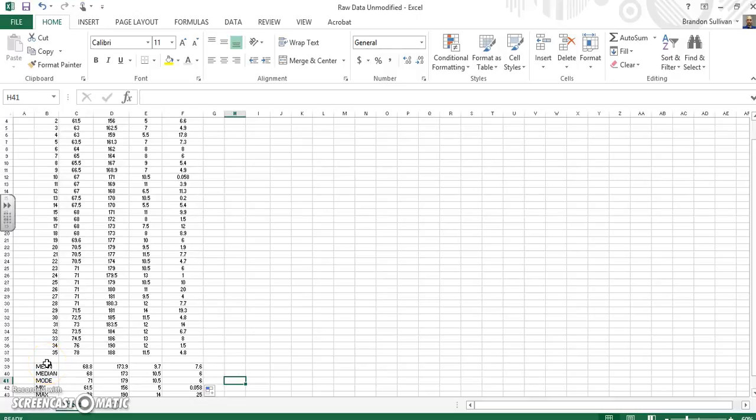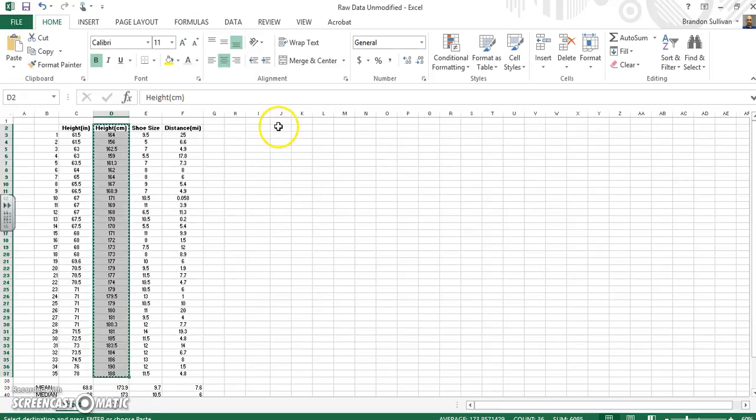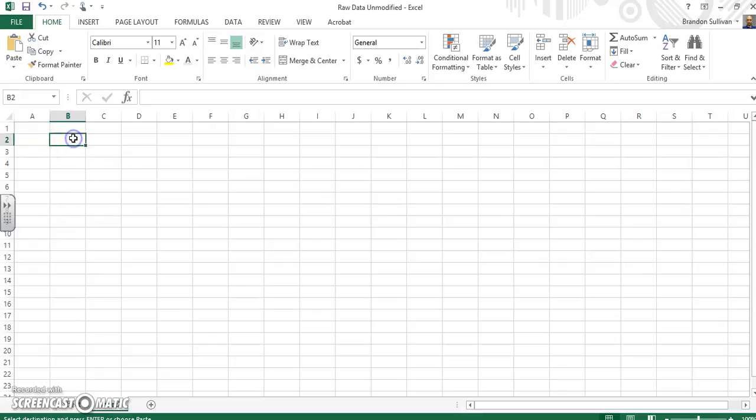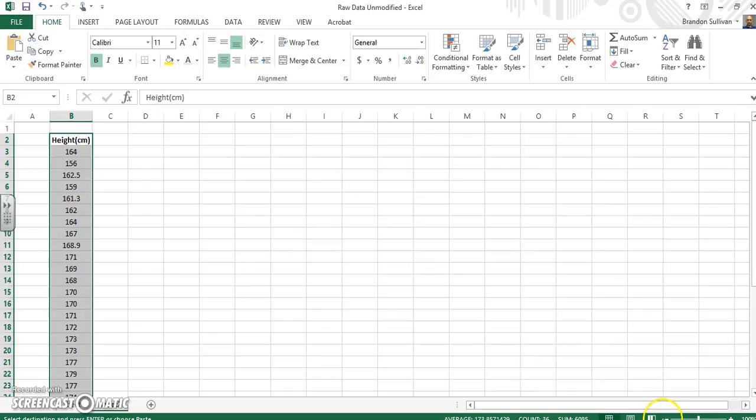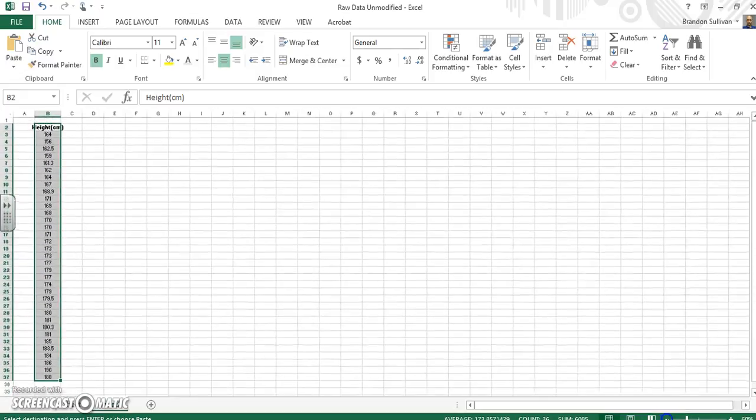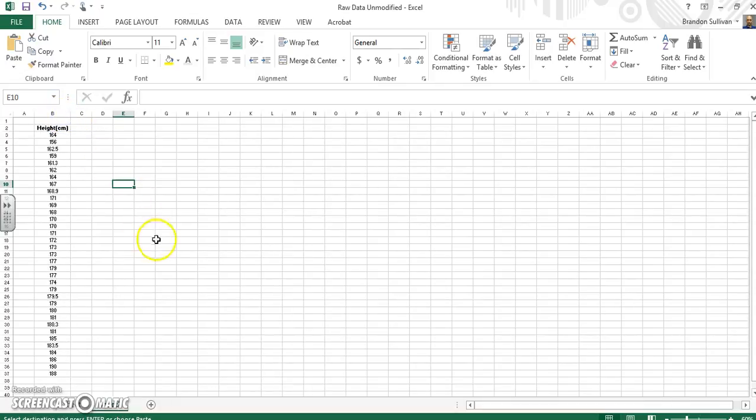In this second video, we will learn how to take the data and assemble a histogram, which will allow us to look at the distribution of the data. So for this data set, I'm going to take our height in centimeters and use that for further analysis. I'm just copying and pasting it into a new spreadsheet, and I'll minimize it so that we can see all the data on one screen as well.